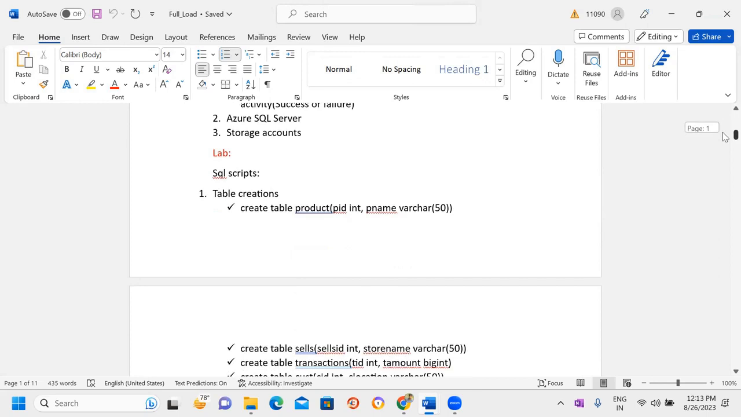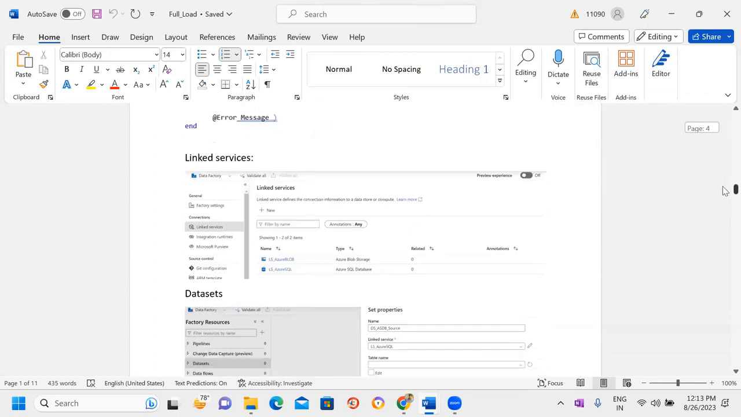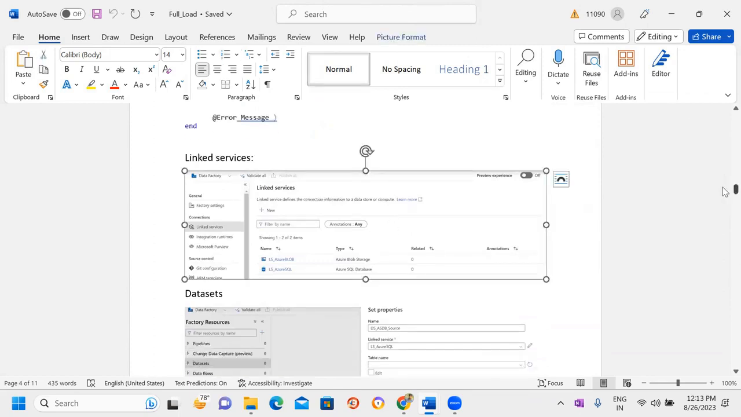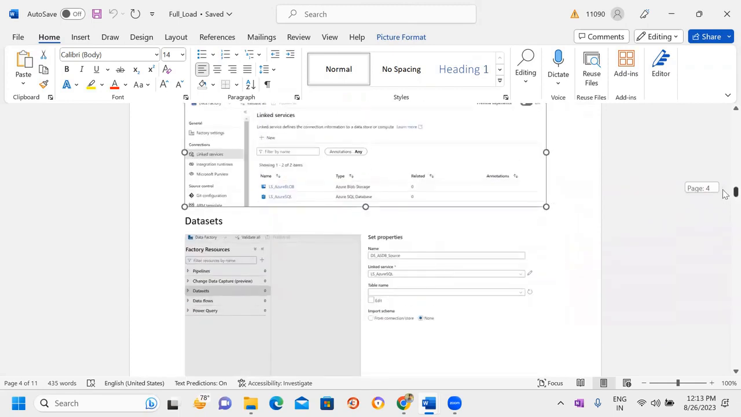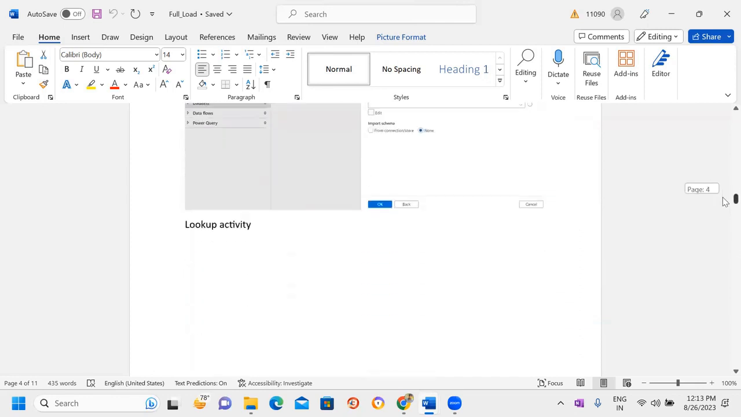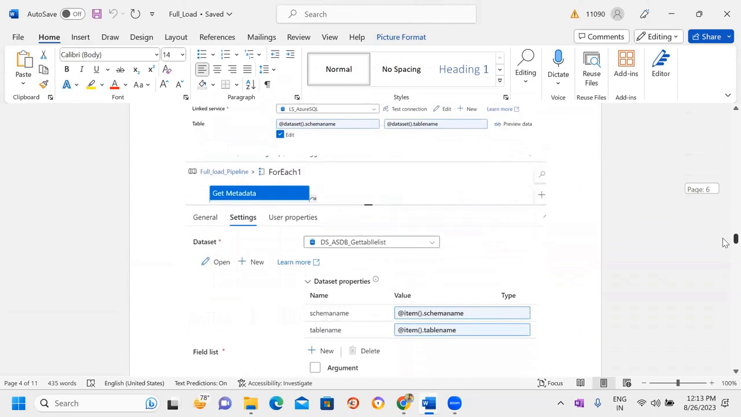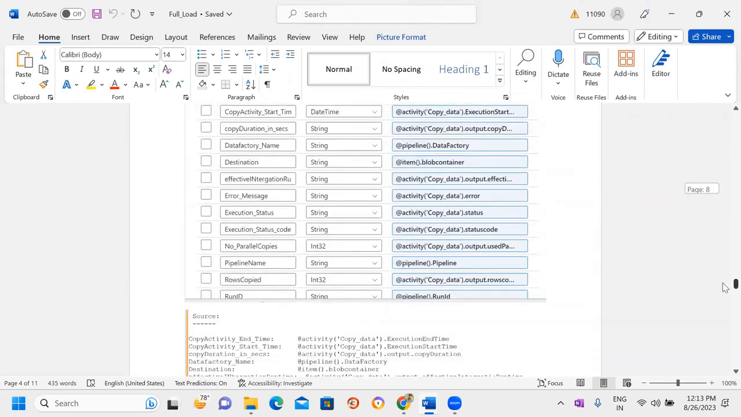This document also has the lab scripts. It has the procedures, SQL-related things, and each and every activity. I have added screenshots in this document. Instead of watching the video, pausing it and trying to do your lab, which causes some disturbance, you can simply open the document, see the screenshots step by step, and finish your tasks.